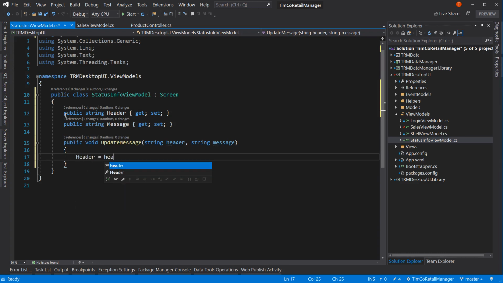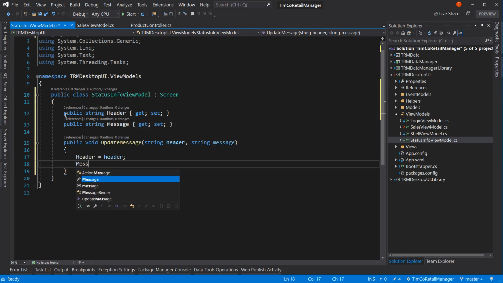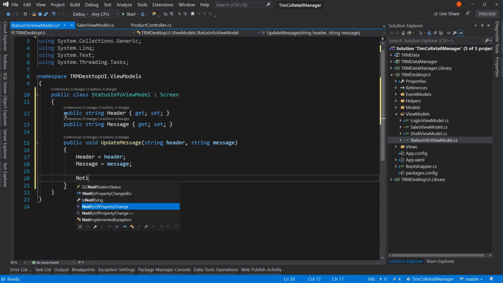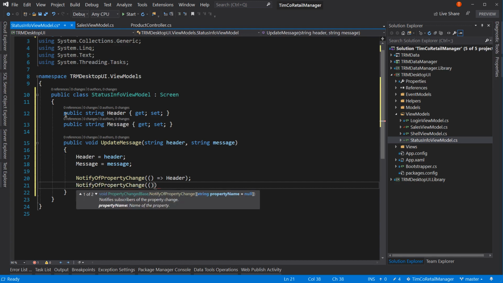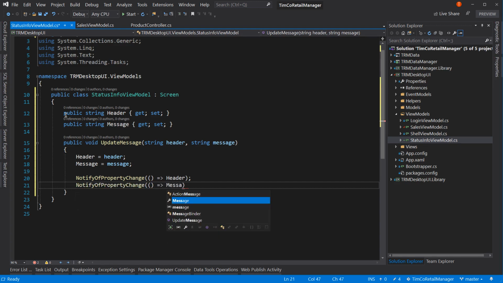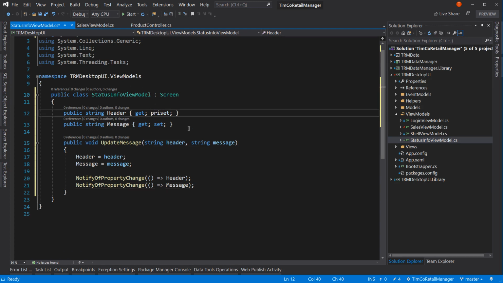So Header equals header and Message equals message. And then I'm going to do a NotifyOfPropertyChange on the Header, and then NotifyOfPropertyChange on the Message. Okay? I'm going to change these right here to be private sets. That way you can't make a change externally to these. I want them to go through this UpdateMessage method.